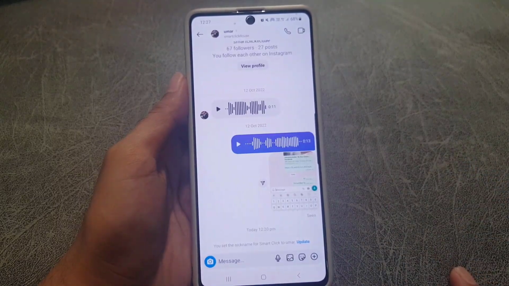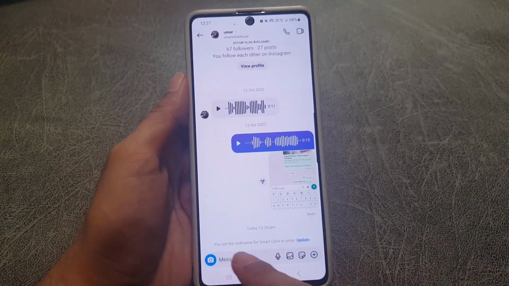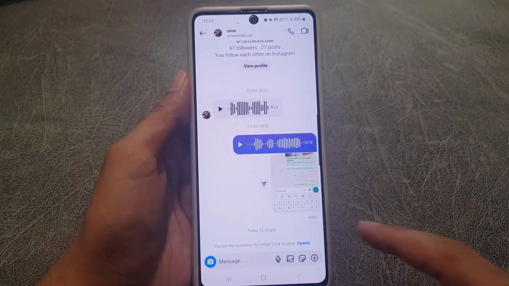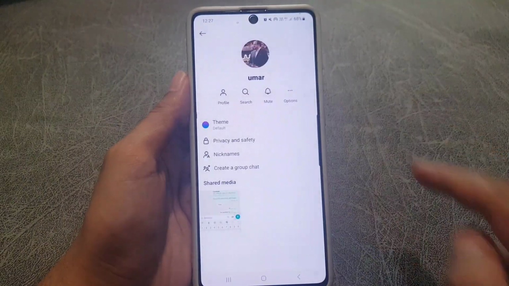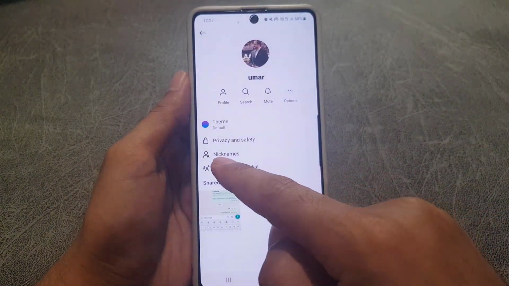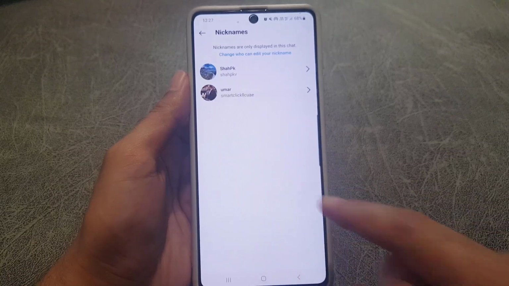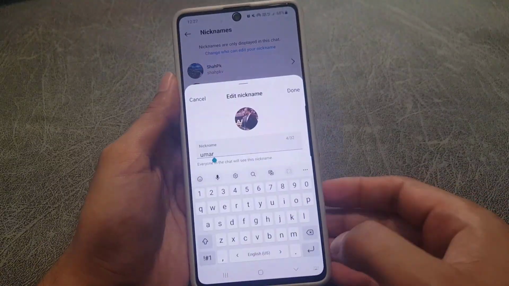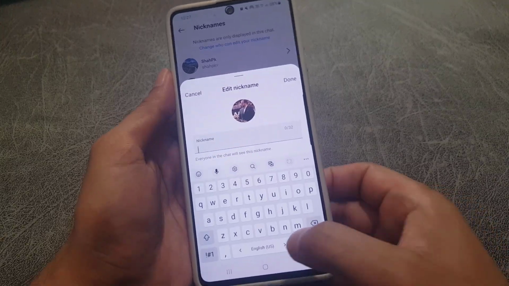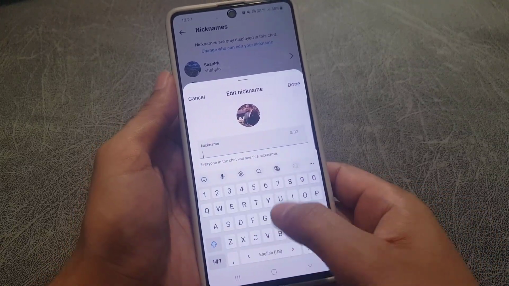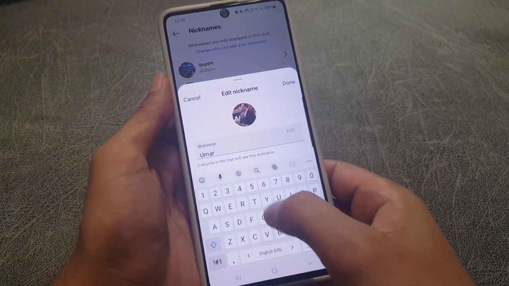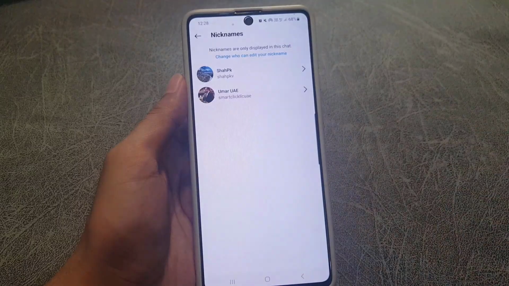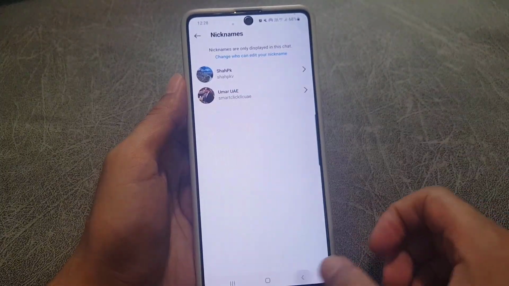So suppose I have changed my nickname. As you can see, I changed the nickname of the other person in this chat. So how am I going to change it again? Tap here on the name, then you will find nicknames. You need to tap on that one and tap here. So from here you can change the nickname again. Like I will make it more specific for myself. So now I will tap on done, and as you can see, the nickname has been changed.